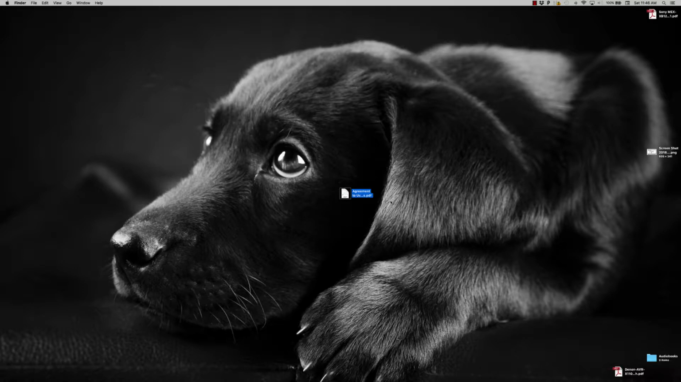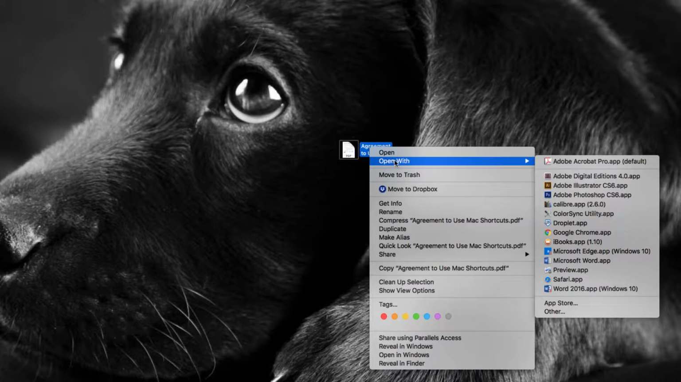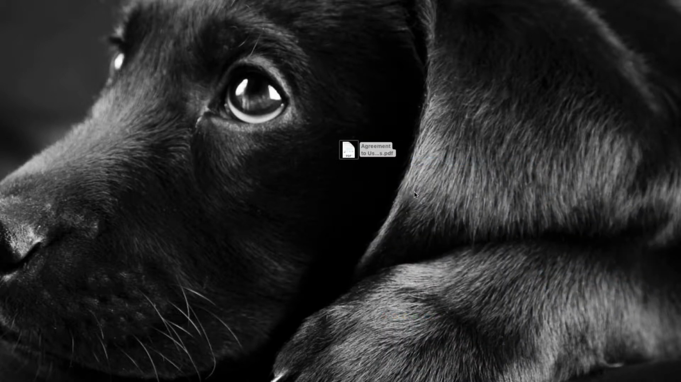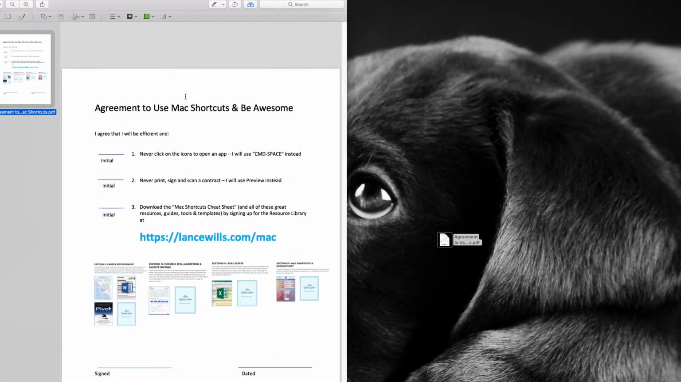So the first thing we're going to do is I have this agreement here. It's a PDF. I'm going to right click on that, open with Preview. Preview is a built-in application that comes with every Mac. And here you see we have our agreement.